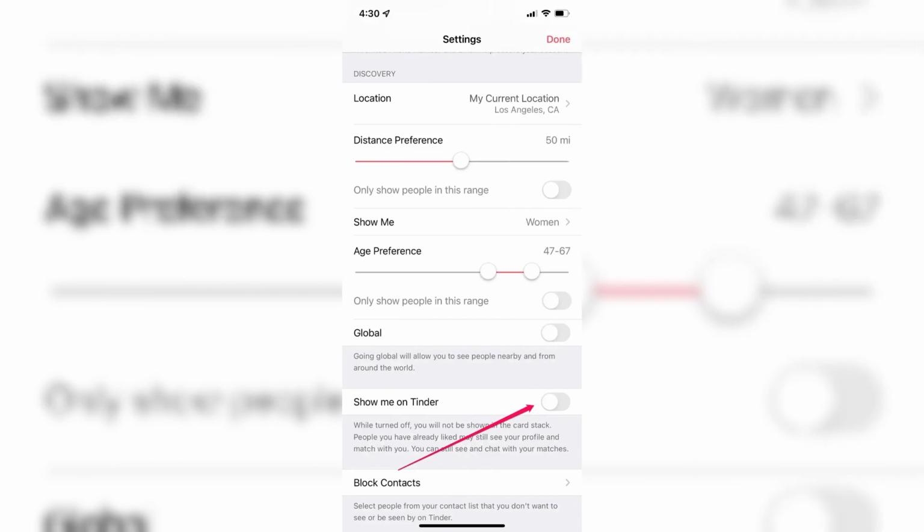Firstly, start by opening the Tinder app on your smartphone. On the Tinder homepage, tap the profile icon located at the bottom right corner. In your profile, tap the settings icon at the top right corner.